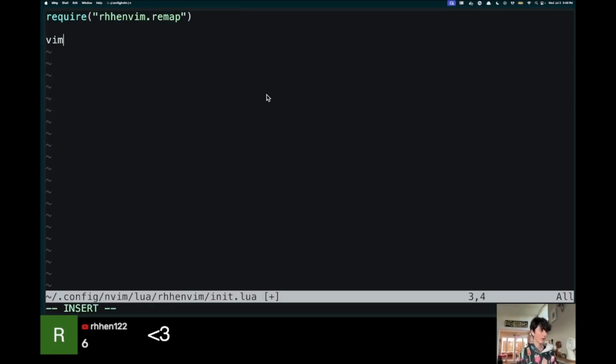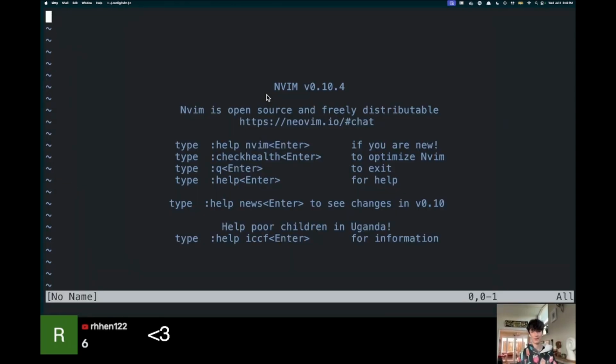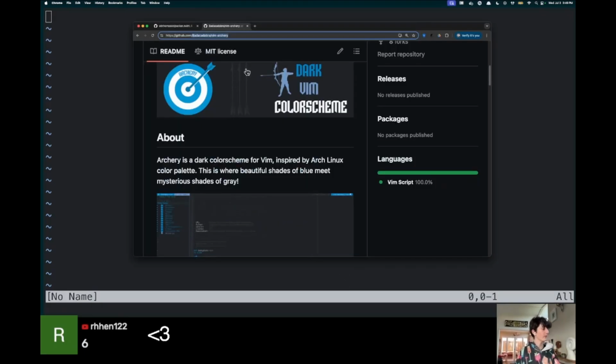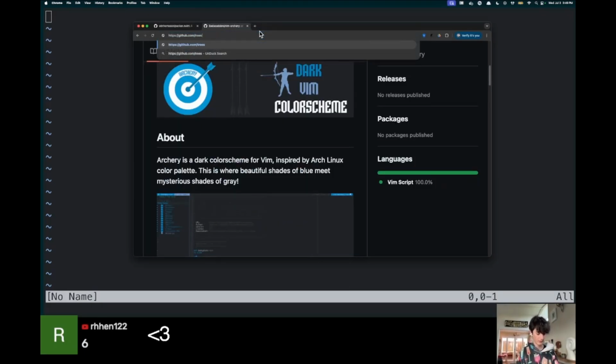So for this, we can go vim.cmd.colorscheme, call this function, and I'm going to go archery, and boom, we have a beautiful color scheme installed. Very, very cool. Next thing we want, Treesitter. If you don't know, Treesitter provides better syntax highlighting.